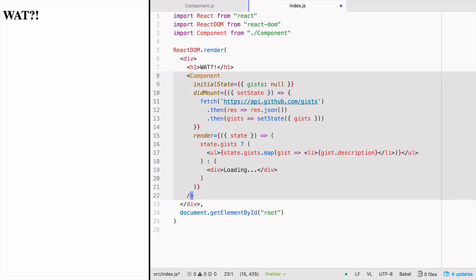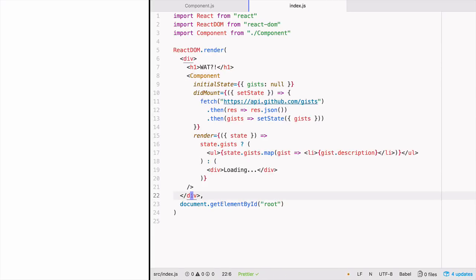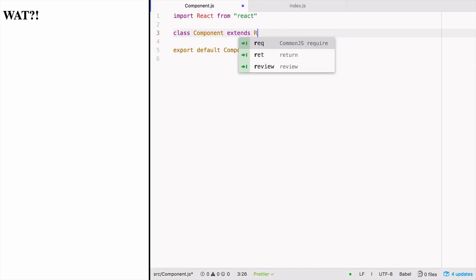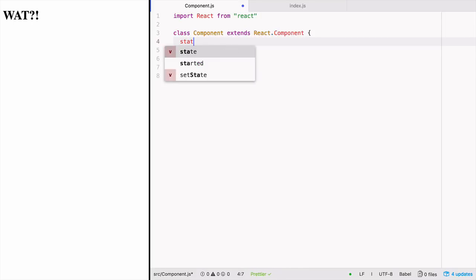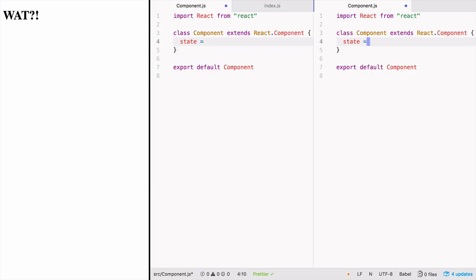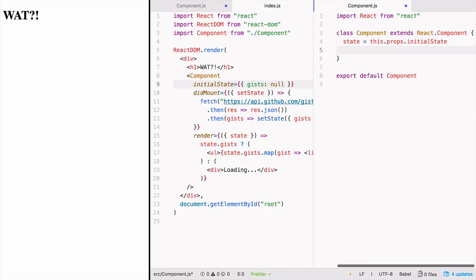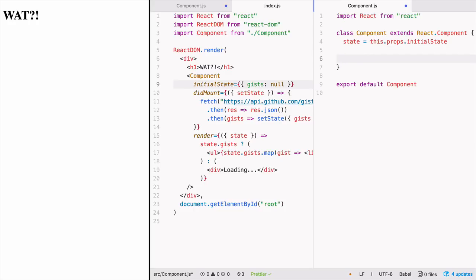So that's kind of funny looking. I'll save this. And now let's go implement this thing. So we're going to export a component. And this is going to extend React component. We're going to have some state. So our state is going to, let's get a dual screen here so we can see our usage. So state is going to come from initial state. So this.props.initialState. And then we've got that did mount in there.